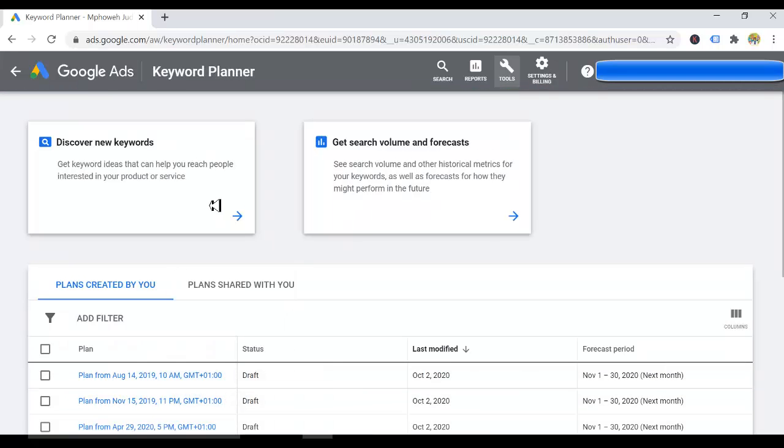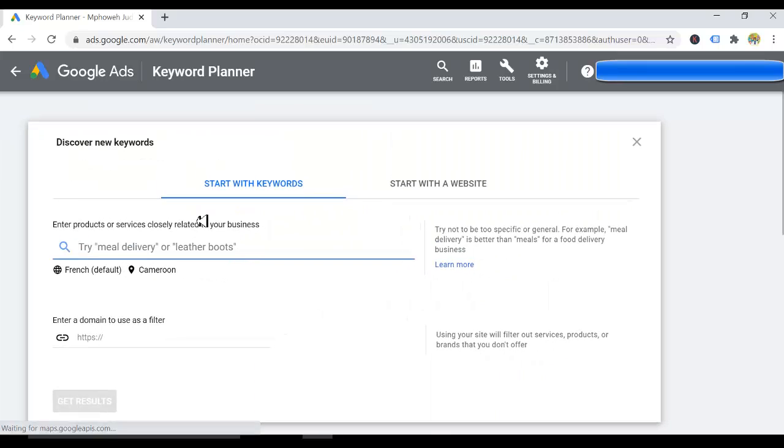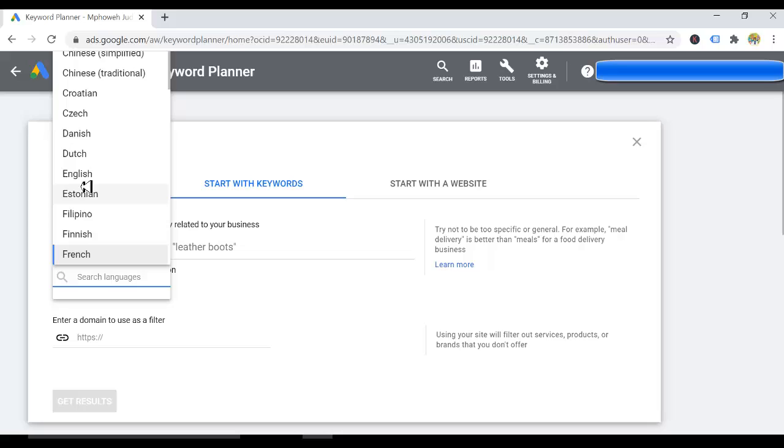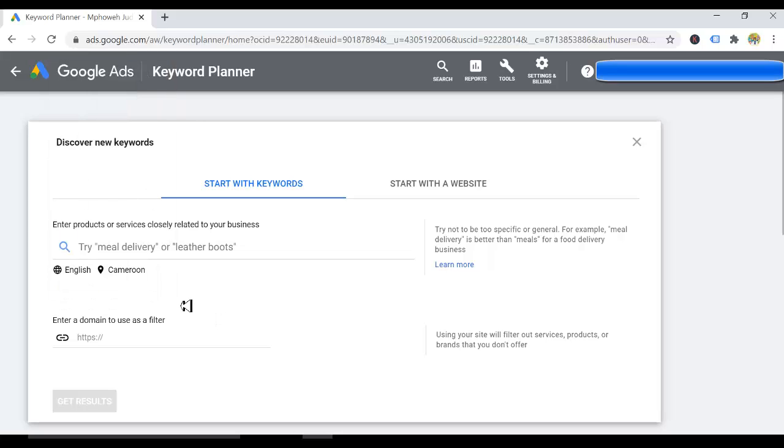Once you're in Keyword Planner, head over to Discover New Keywords and click here. You'll be taken to this section. Pay attention to a few items here. The default language here is French because I have a French background, so when I set up my Google account, it was in French. But change the language to English in this case. You want to search keywords that are in English.